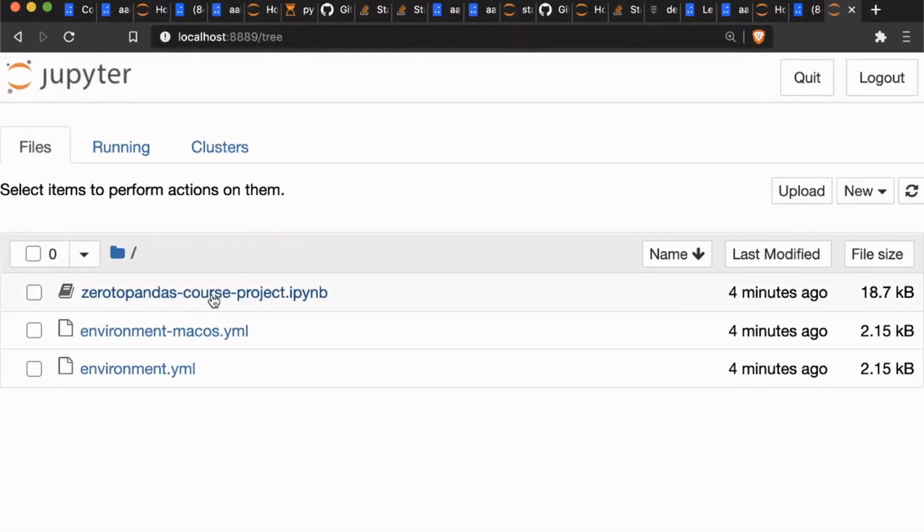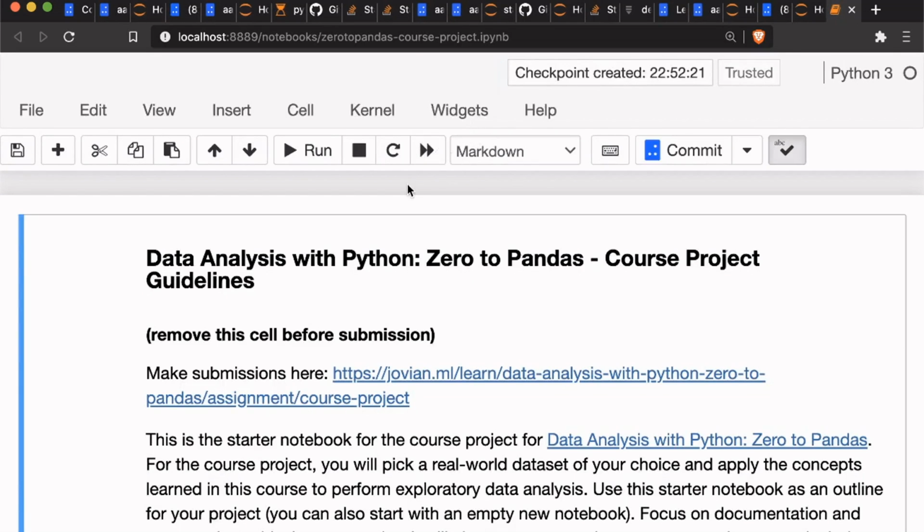And now you can see here we have the 0 to pandas course project.ipynb file. So now at this point it is pretty similar to the place that we get to when we click the run button and click run on binder. So run on binder is a one-click experience, that's why we recommend it, but with a few more steps, and I think now you are familiar with these steps. You're comfortable enough that you can figure these things out. If not, you can always ask on the forum. So with a few more steps, you can run it on your local computer.